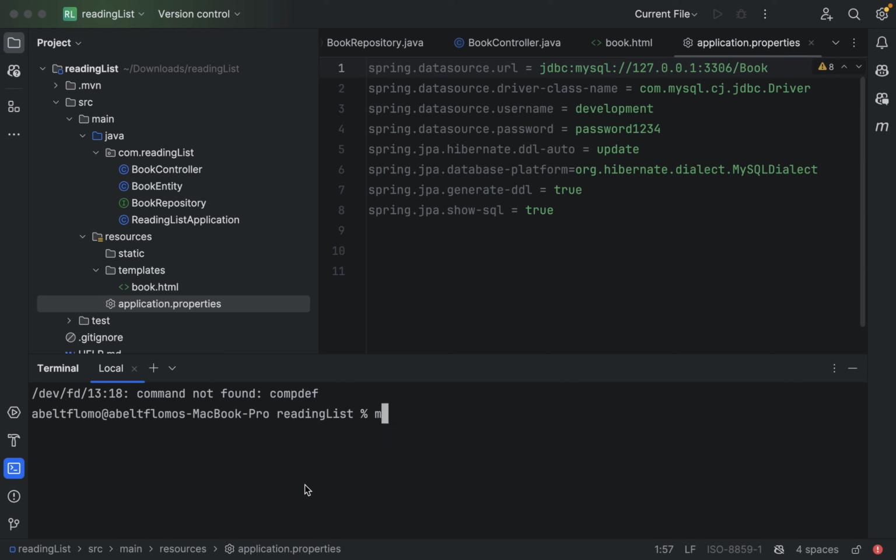So before creating it, we will have to sign in to MySQL. We're going to use that username we used. So you see development, right? We used development. And then we use the password. As we said, password is password 1234.